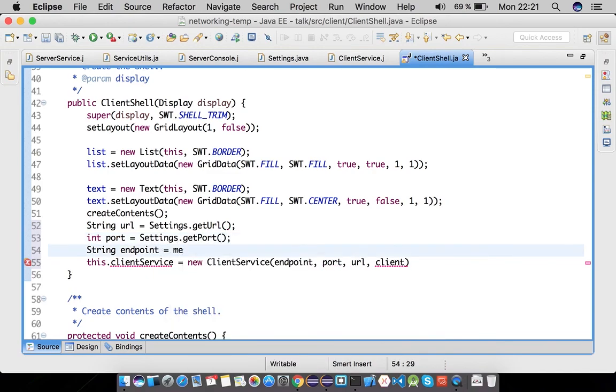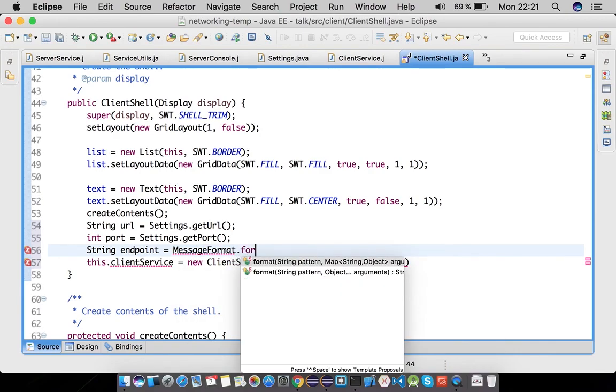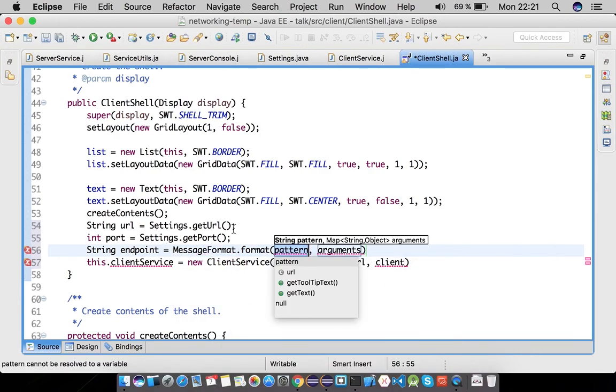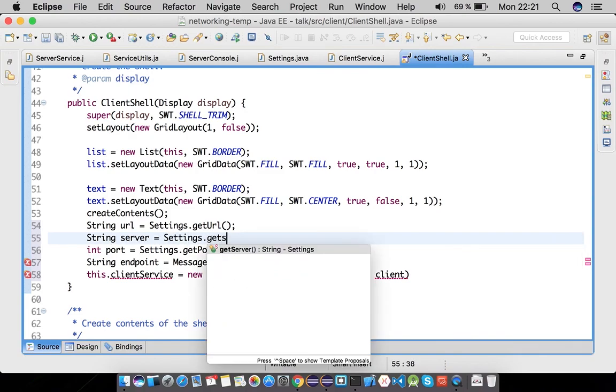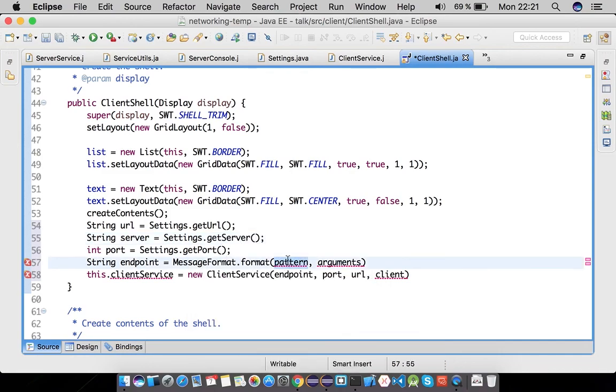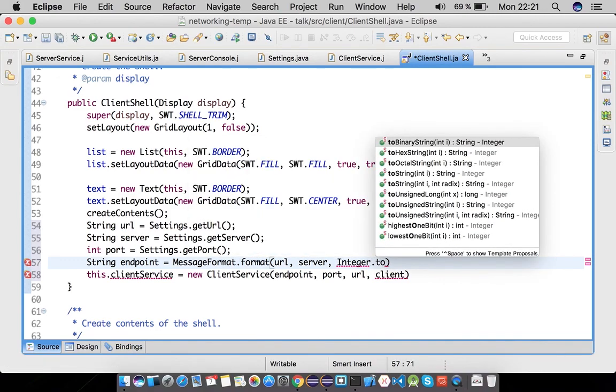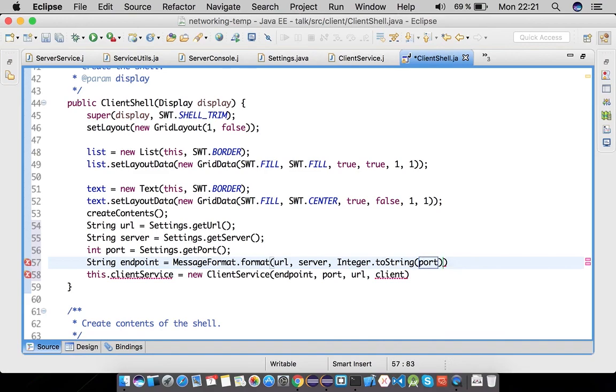So the endpoint should be obtained by calling message format, and I also need to know what is the name of the server that I need to contact. So take the settings, get the server name. This would be the URL. Here I need to put the IP of the server, and I also need to put the value of the port. So I do a toString with the port, and then I compute the endpoint of the remote server.